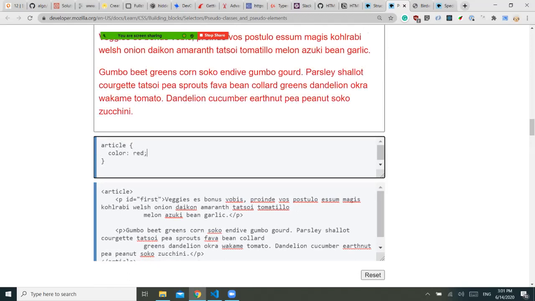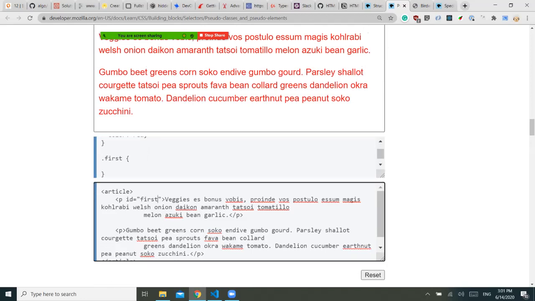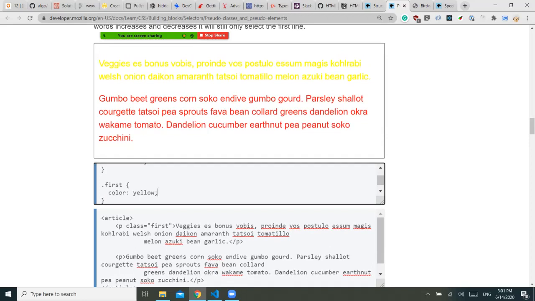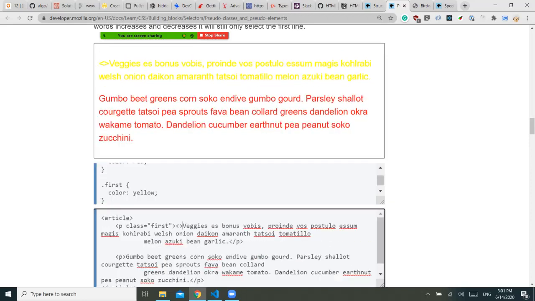So when we do article red, all the children within the article become red, unless, for example, we do... I will explain why I do that. So unless you specify on a deeper level what it should be. So for example, if I were to add another paragraph here.